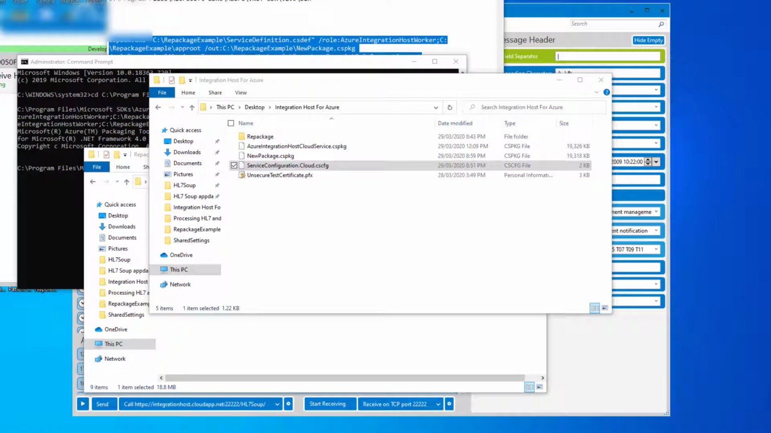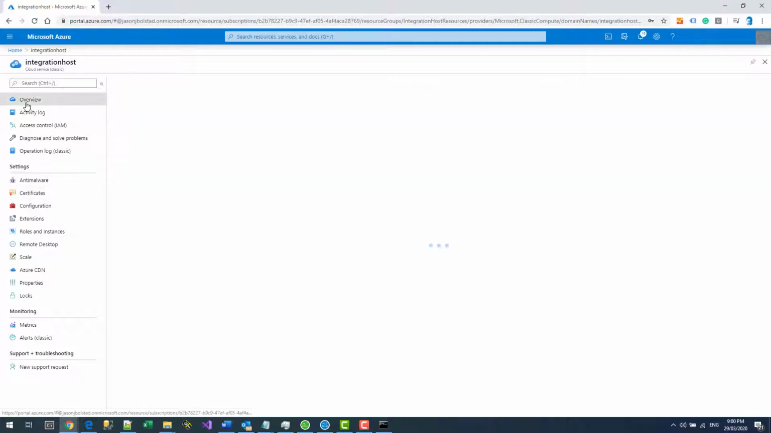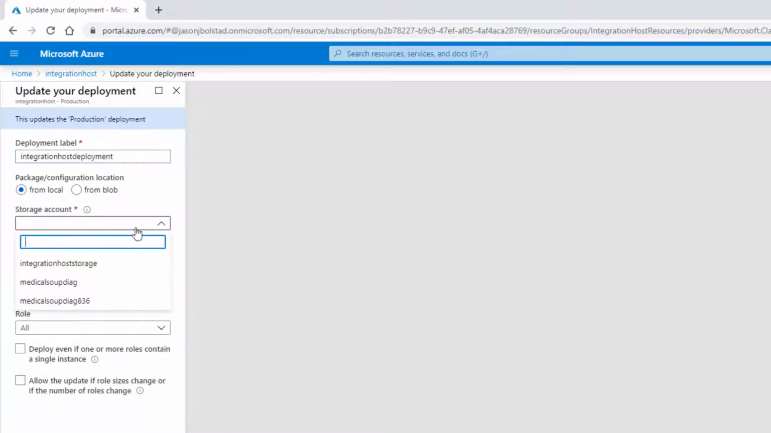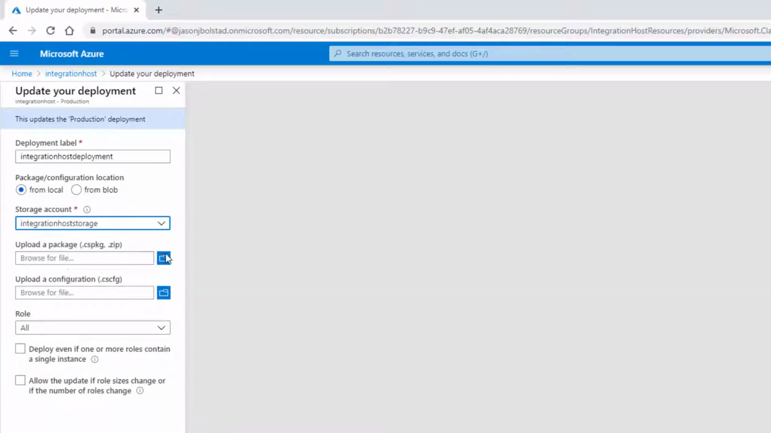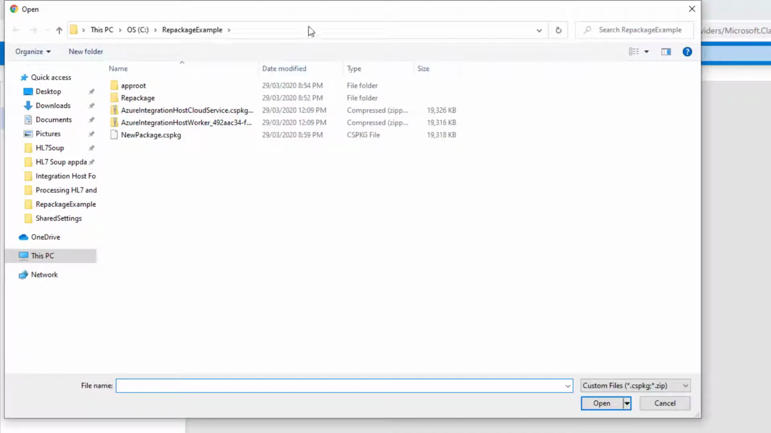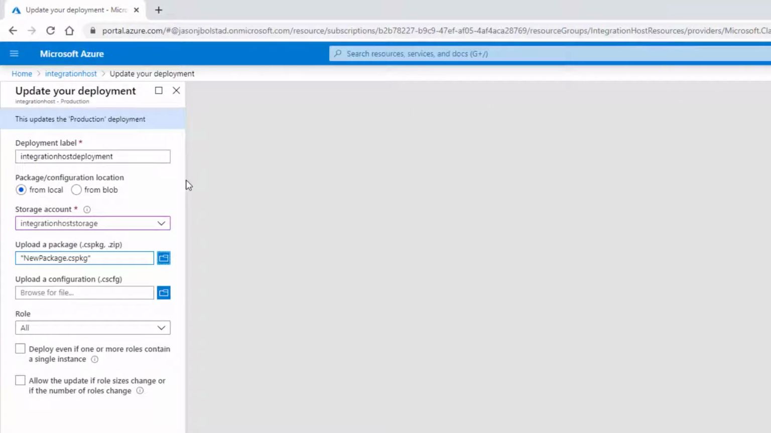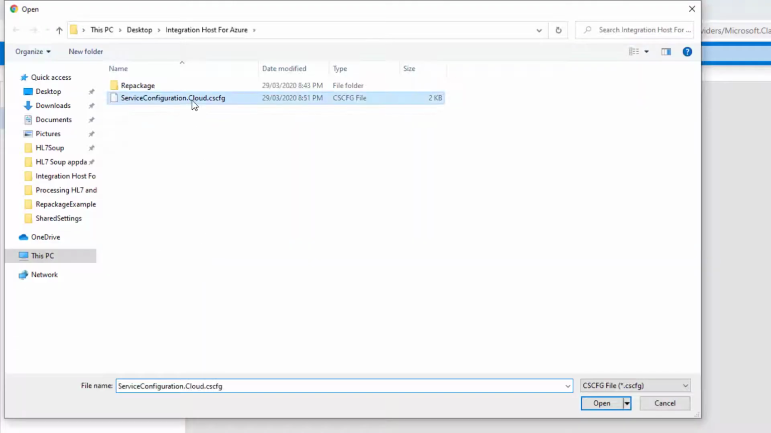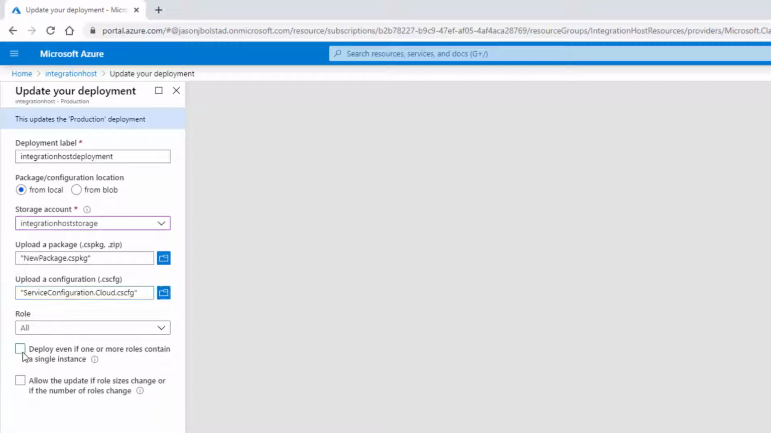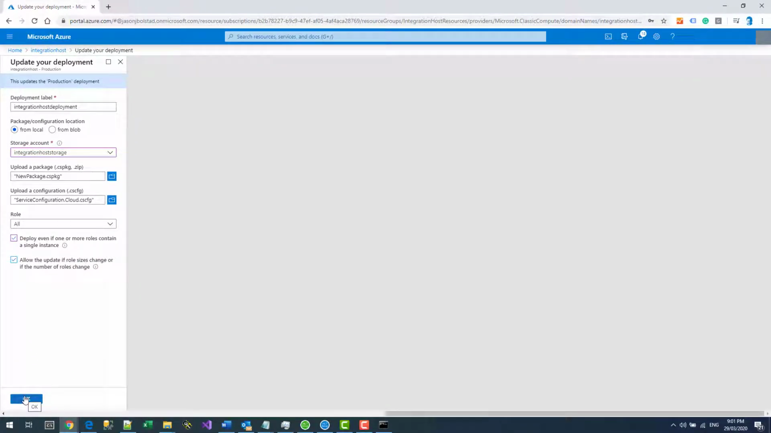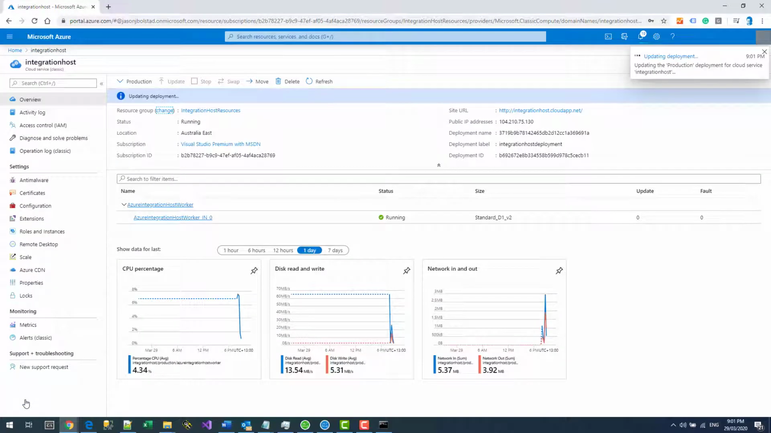So to do that, we need to go back into Azure, head to the overview, and then I can click update. Now select my storage account and upload the new files. New package. And now we select the config. And then we also need to deploy, even if it contains a single instance. That's all we defined. And you may have even updated the role size. So then you can click this. Once everything's uploaded, the OK button will become available, and you can click OK. And that's going to start updating this deployment.